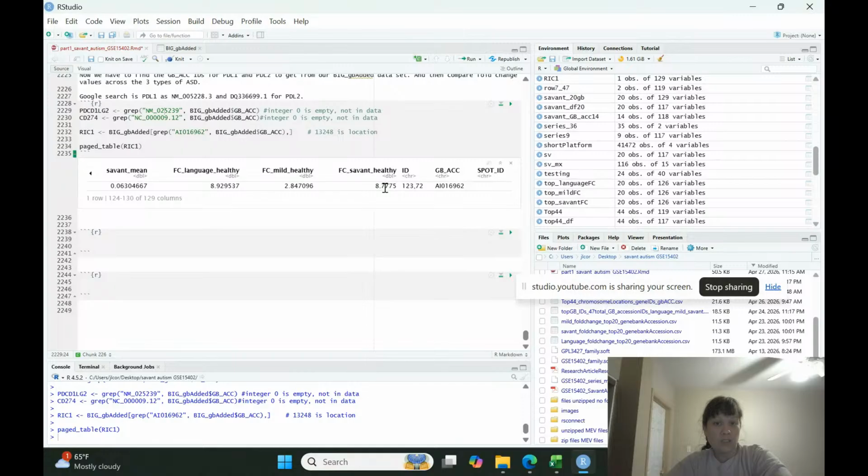The fold change for the language is upregulated. So language over healthy, 8.9. So 8.9 times healthy is upregulated as a mean average. The mild is 2.8. Fold change times is high compared to healthy, and the savant is almost equally as high as in the language over healthy expression. So the RIC1 is overexpressed in all.